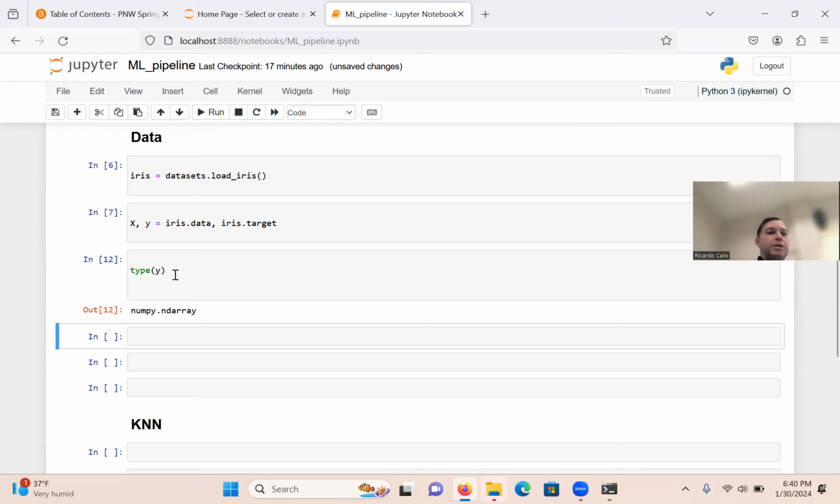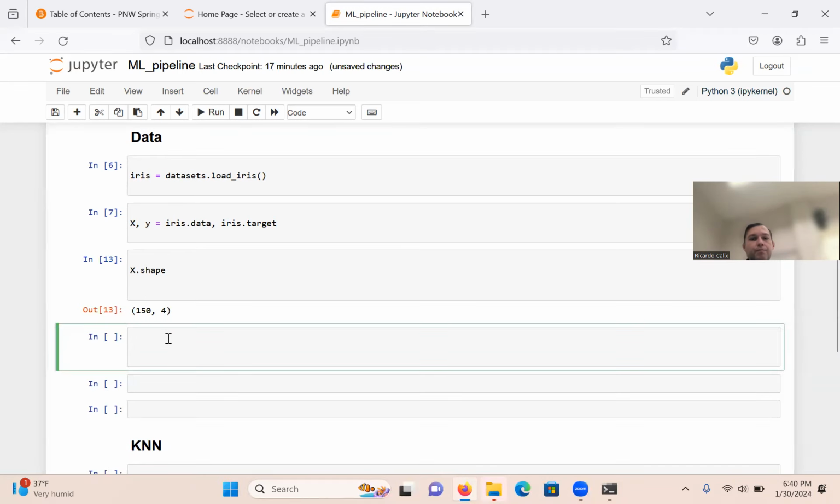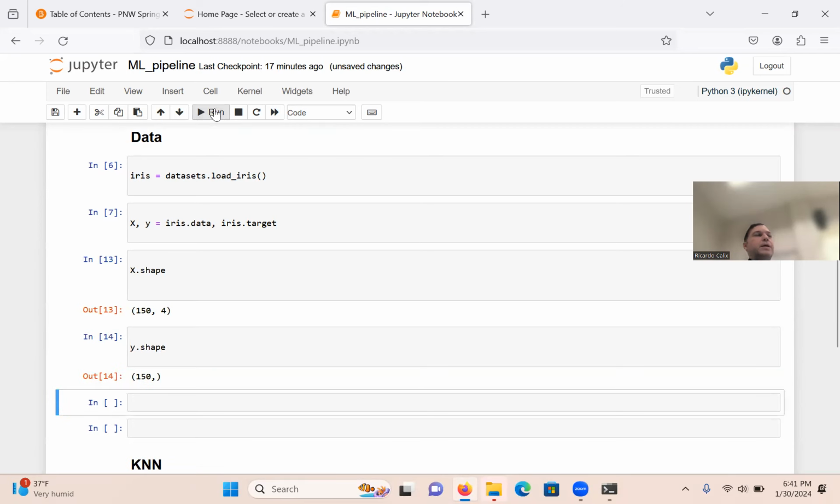Another thing we might want to do, I like to do this all the time, is print the shapes. That's actually really useful for me because I know there's 150 samples there and 4 features, right? And I can do the same for Y. Y shape. I have that 150. Okay.